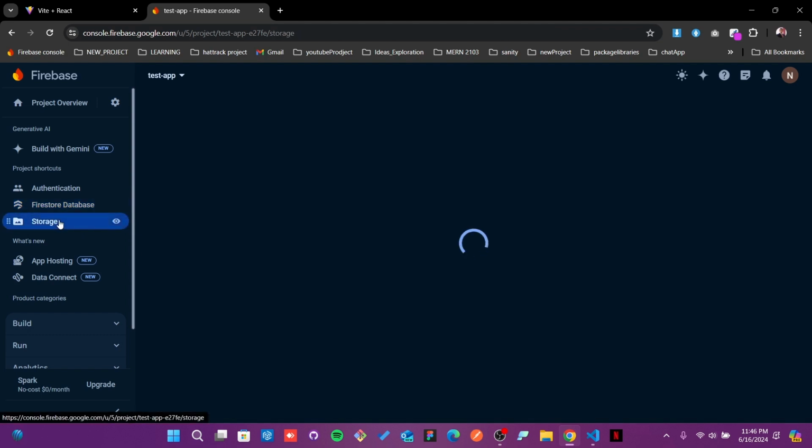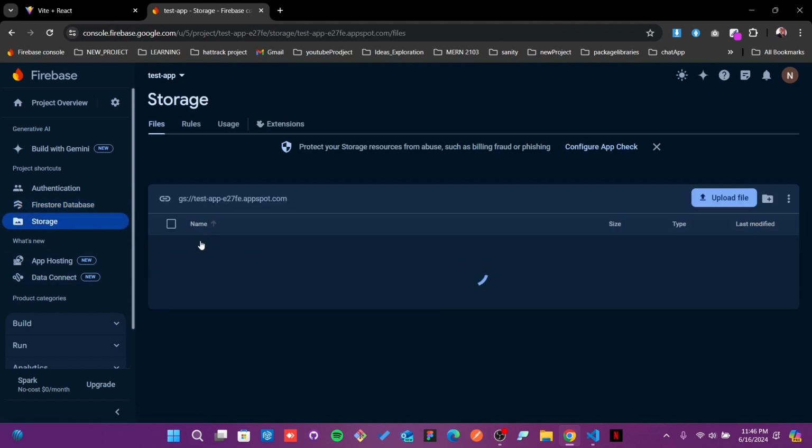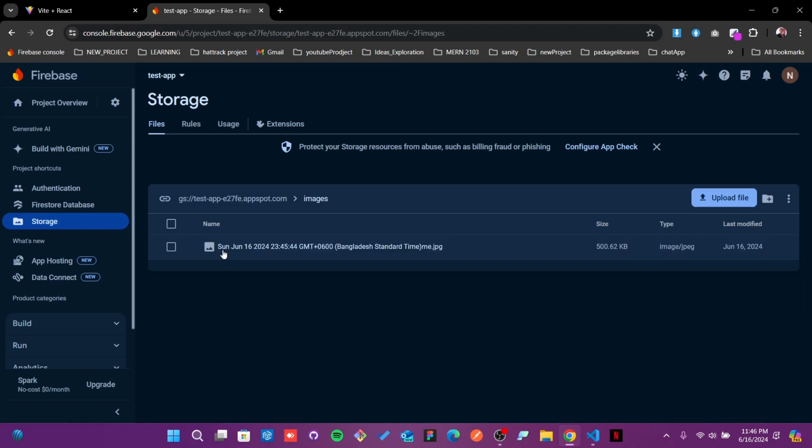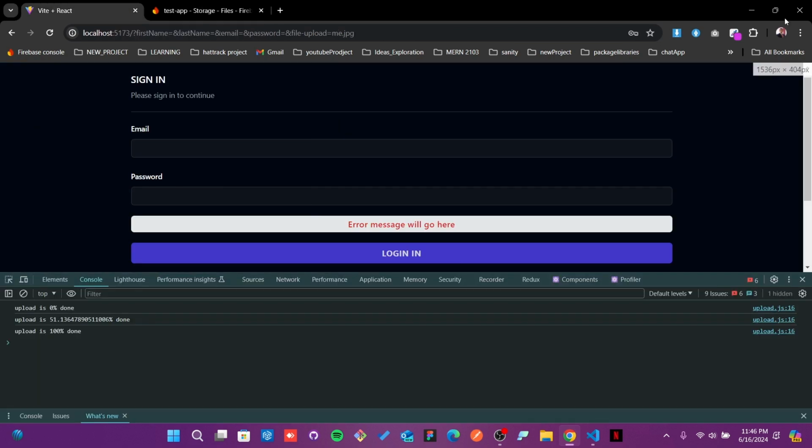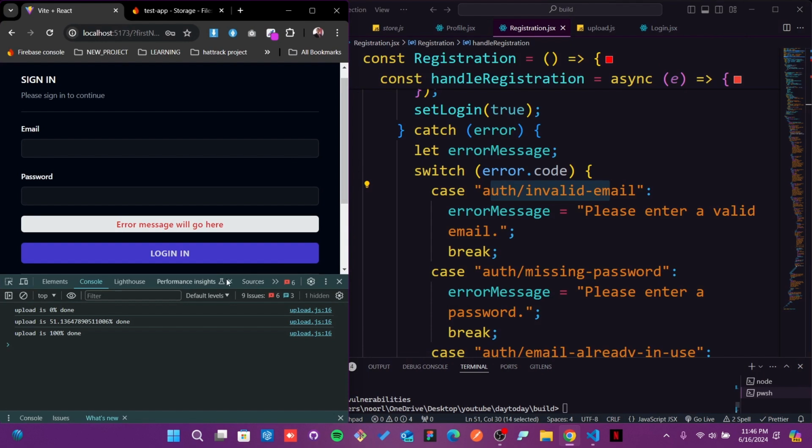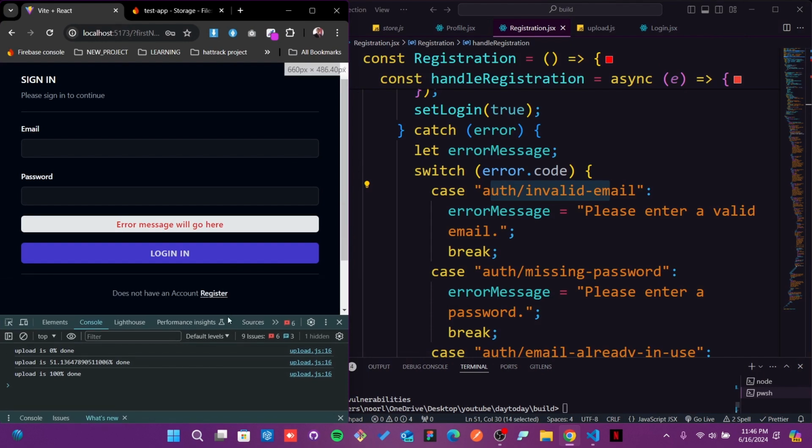And in this storage we should be able to see one image also. So let's click on the image. That's the image. So let's roll back there. Now we're gonna create the login instances as we did the registration.